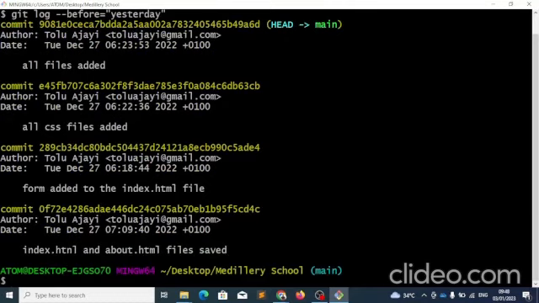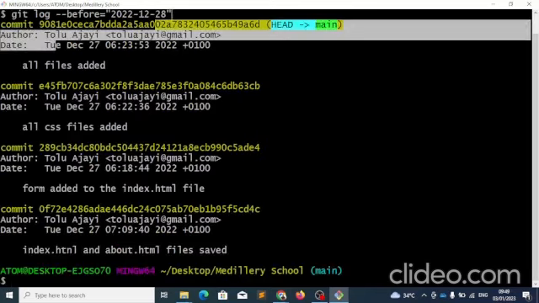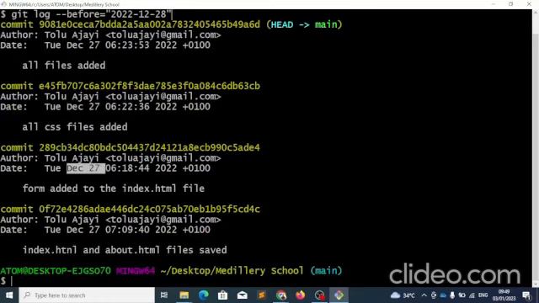I can also pick a particular date. Git log --before, then I can say the year, 28. So all commits made before 28/12/2022. Of course, since our commits were made on 27, it's right. But if I say all commits made after, let me clear everything.